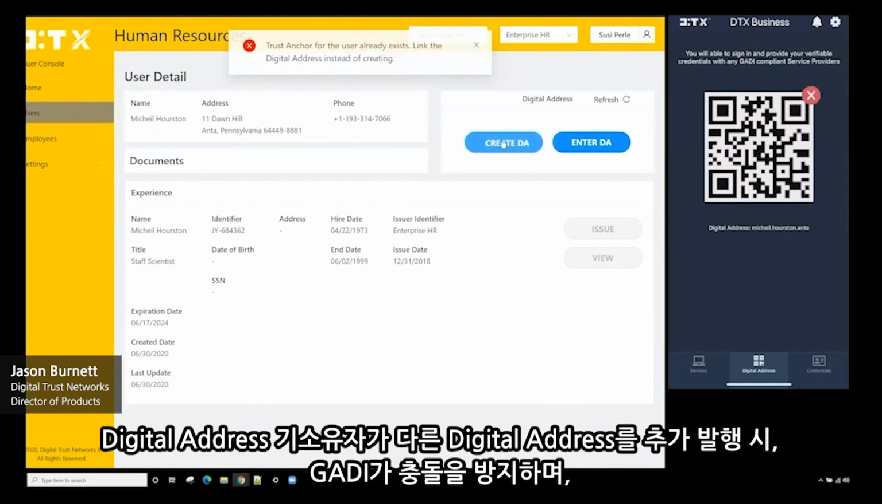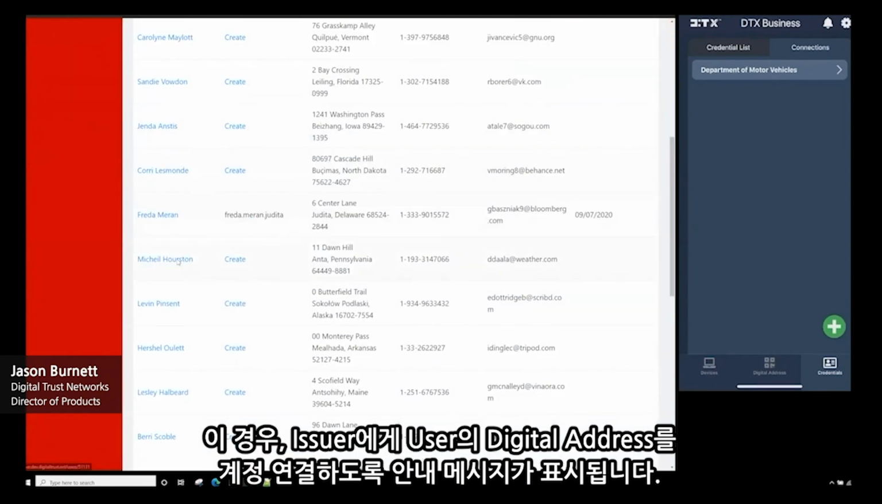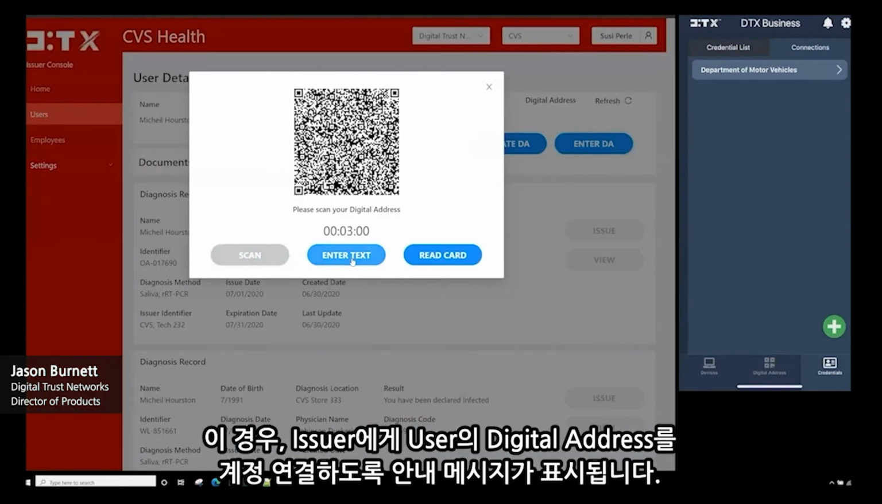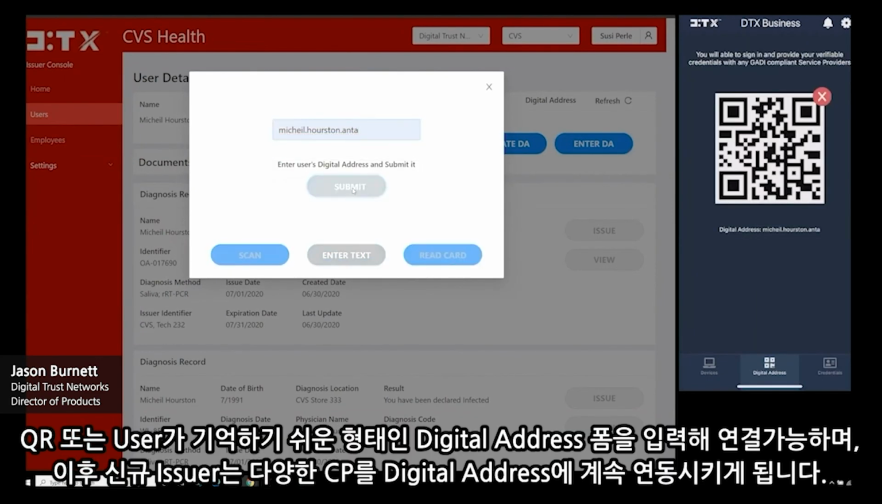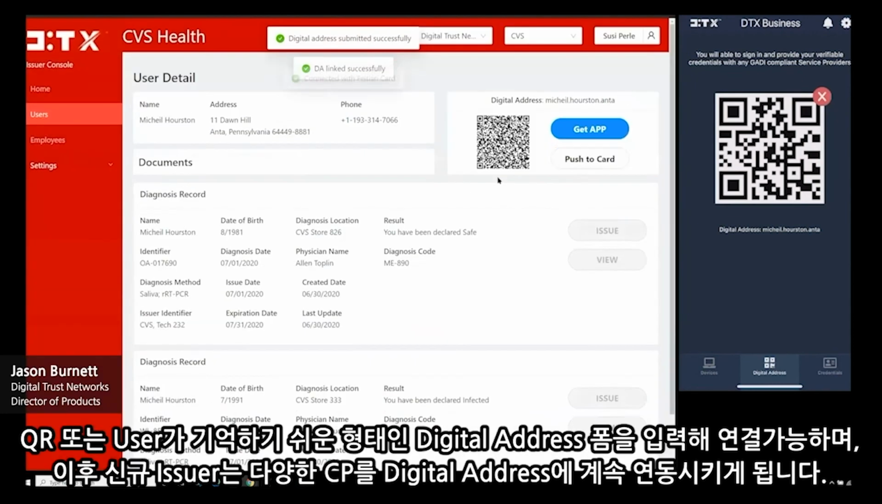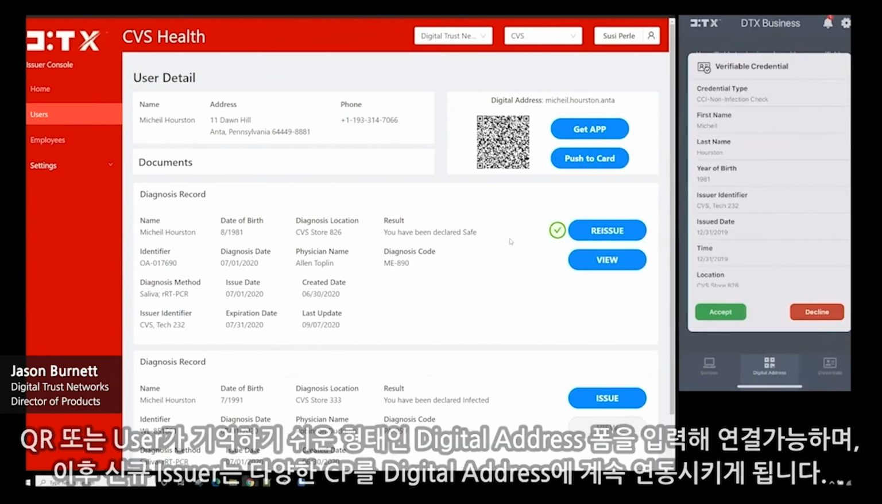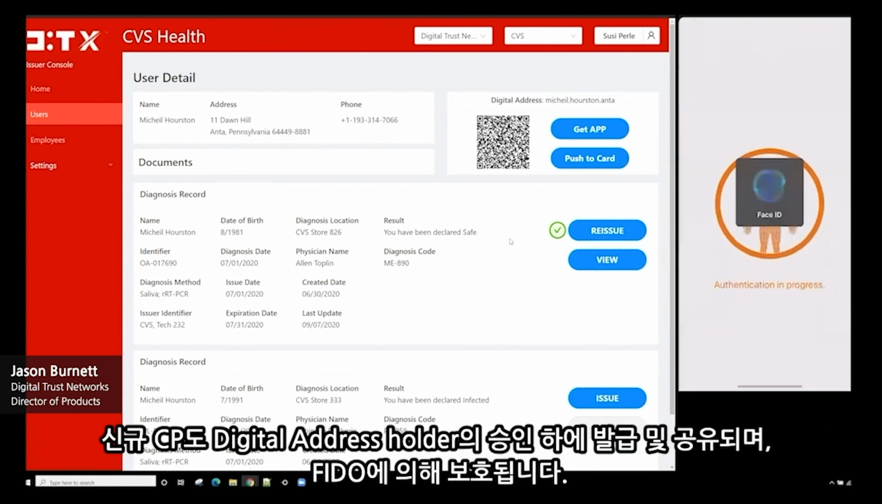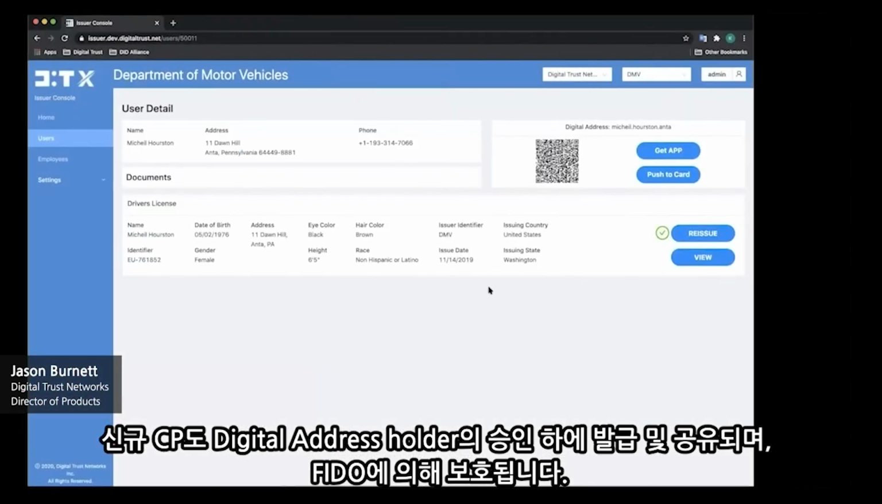If another issuer tries to create a digital address for a user who has one, GADI prevents that type of identity collision. In that case, the issuer would be prompted to instead link the user's digital address to the account. That linking can be accomplished by QR or even by entering the mnemonic form of the user's digital address. Afterward, the newly linked issuer would be able to continue to link a variety of credential presentations to the digital address. As before, a new credential presentation must be approved by the digital address holder to be accepted or shared and is protected by FIDO.